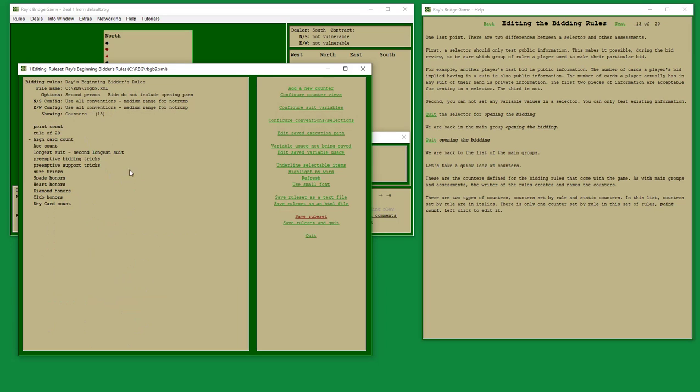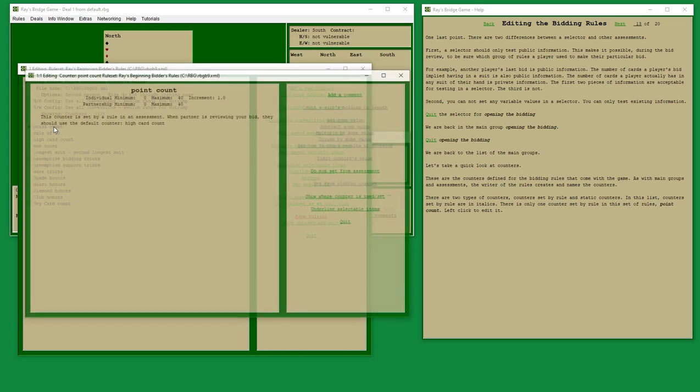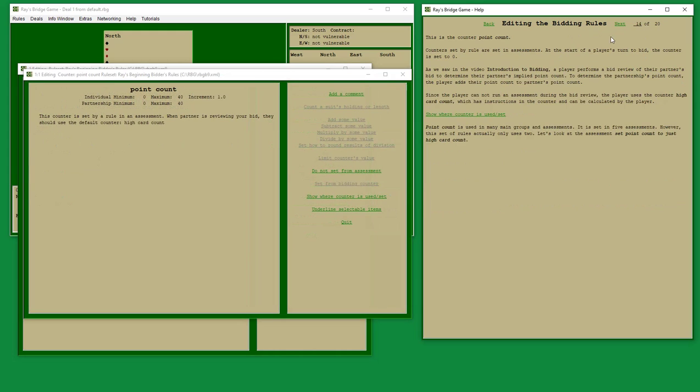These are the counters defined for the bidding rules that come with the game. As with main groups and assessments, the writer of the rules creates and names the counters. There are two types of counters: counters set by rule and static counters. In this list, counters set by rule are in italics. There is only one counter set by rule in this set of rules: point count. Left-click to edit it.